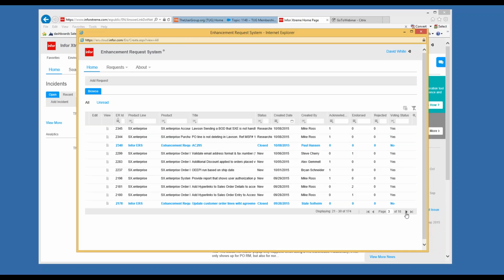But in this case, this customer got in there too quickly. They actually submitted an enhancement request to the ERS system that really was for a particular ERP. They weren't waiting for the ERP to go live, or they selected incorrectly. So Infor came in and closed it. So there's no reason for me to even read those. These ones have been closed.